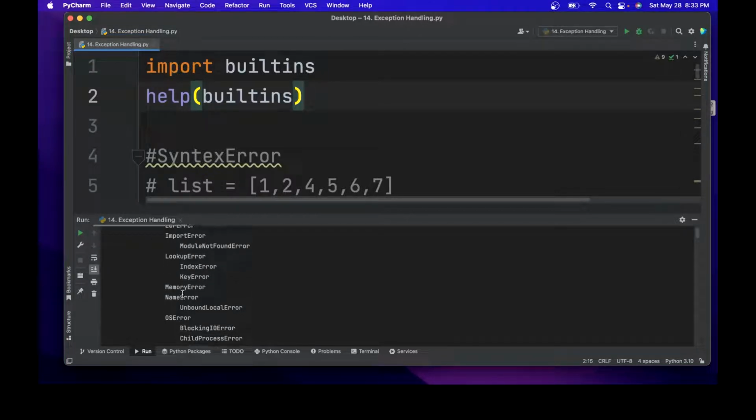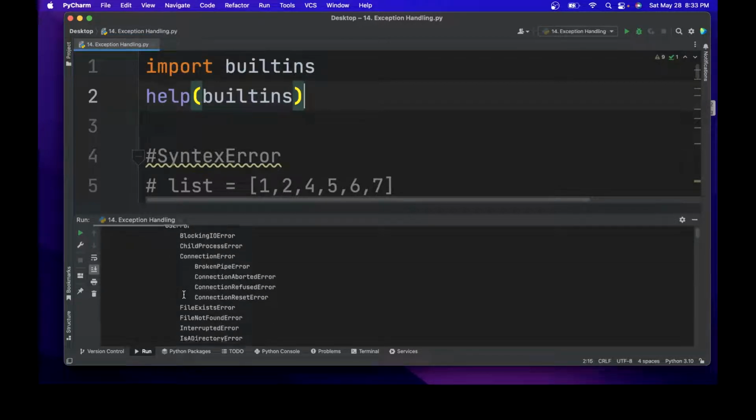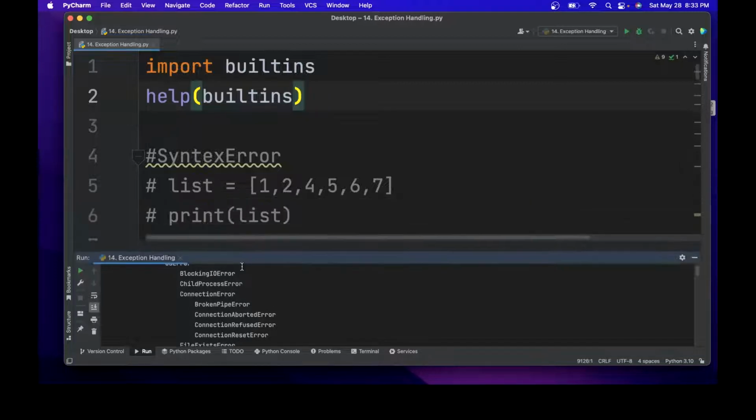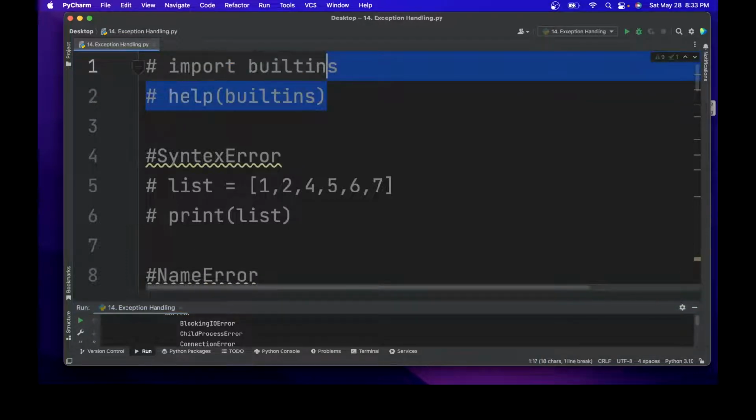Out of them we are going to see some in this tutorial, and we will see how to handle the errors while writing the program. So I'm going to comment it out here first.